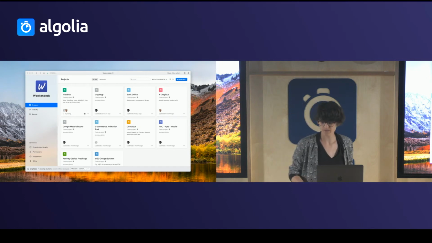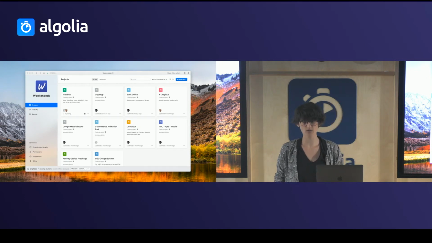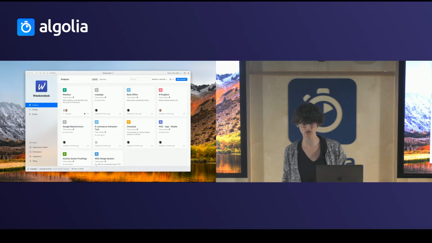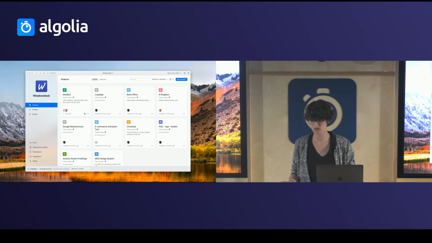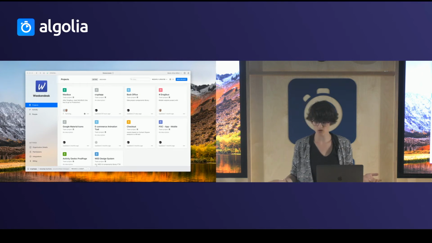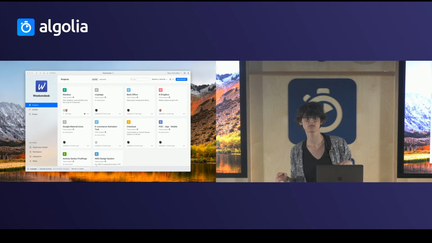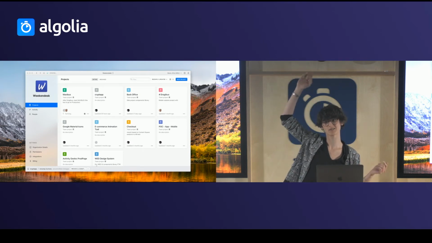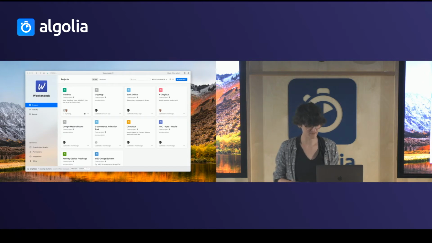So, what does Abstract do? Abstract is a piece of software to help teams version control Sketch files. I won't tell you everything about it, so feel free to ask me questions during the demo or after the presentation. Does version control mean anything to you? Yes? Okay, fine, cool.